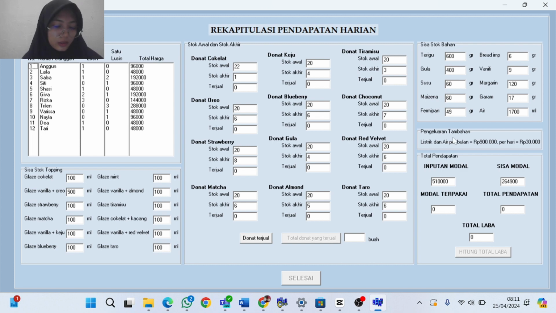Here there is an additional expense, namely electricity and water for 1 day, which is 30,000. If we want to count the donuts sold, then click the donut sold button. All donuts sold from each variant will appear.